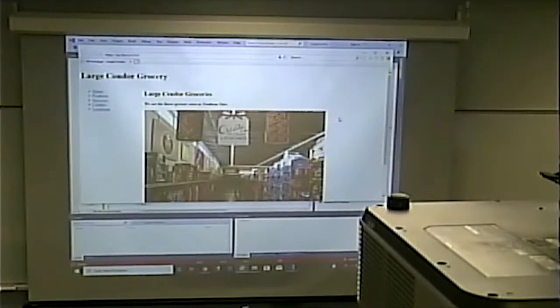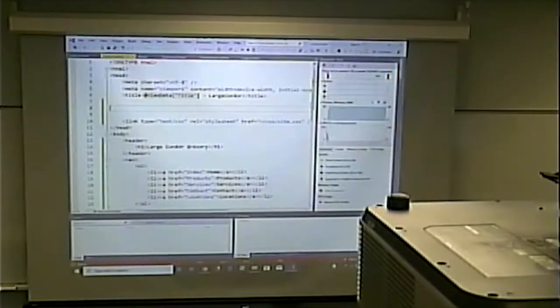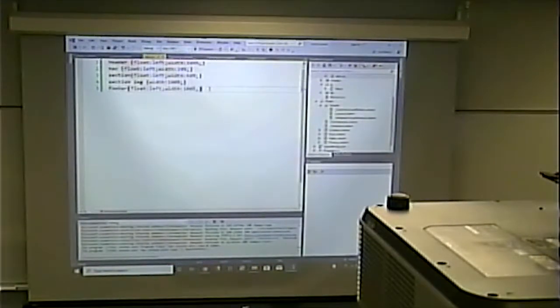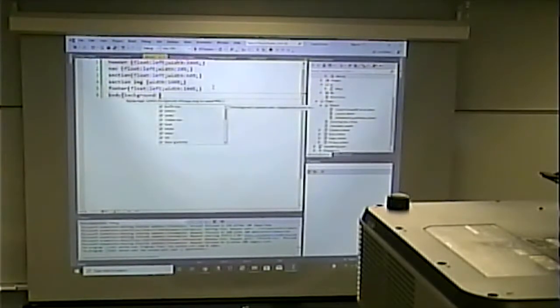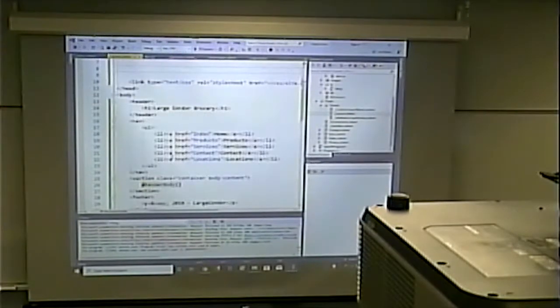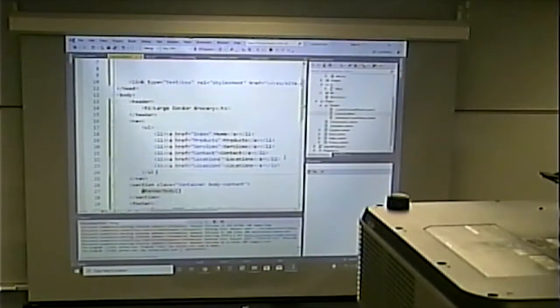So if I want to make the page be gray, for example, and I want to make all the pages gray, I simply go into the CSS and say body background gray. If I forgot a couple of links, like I did with jobs and business partners, I can add those in and they get added into every page.